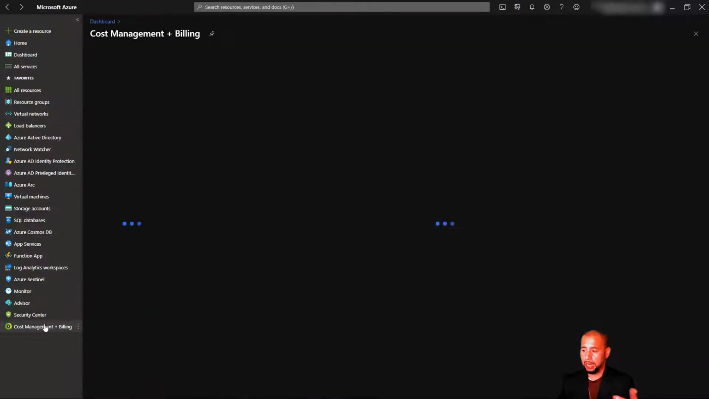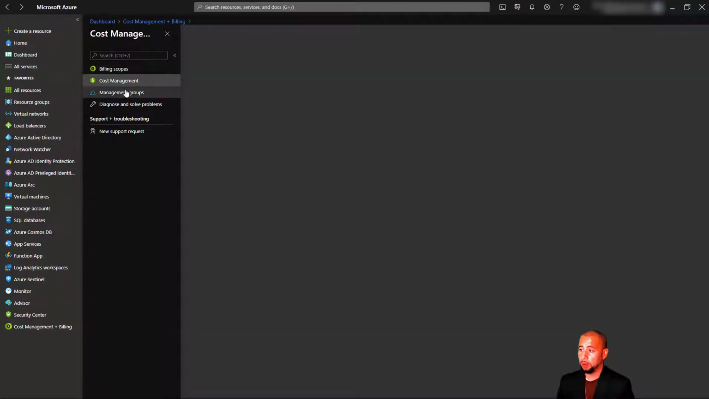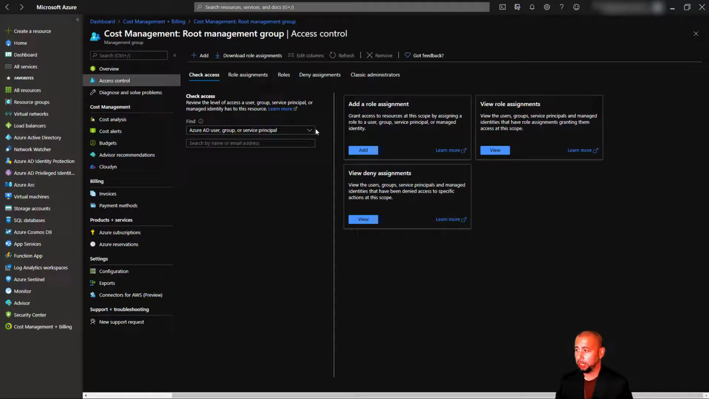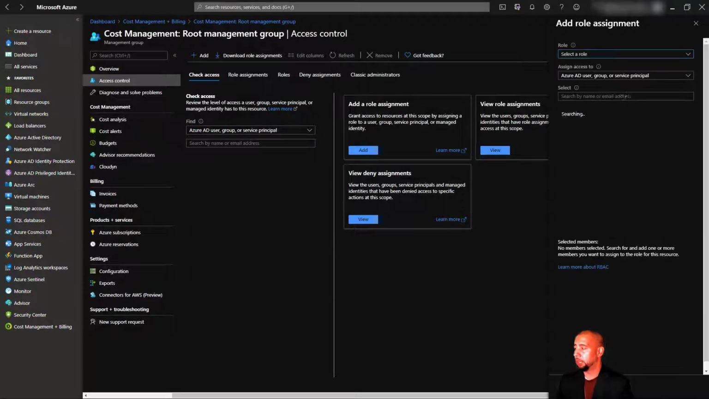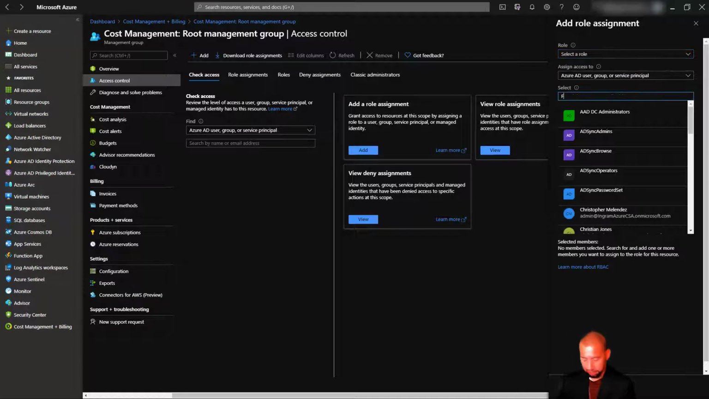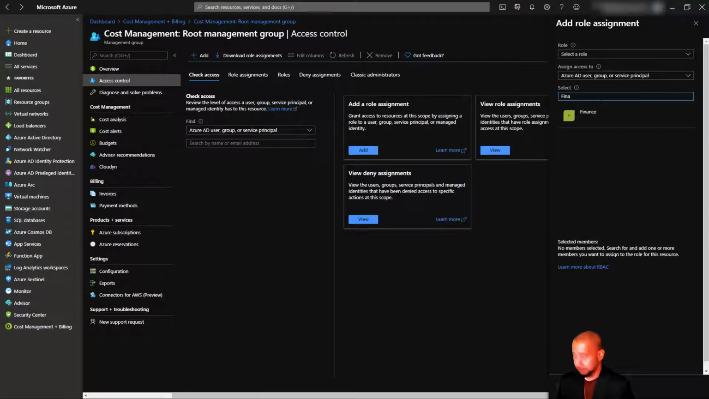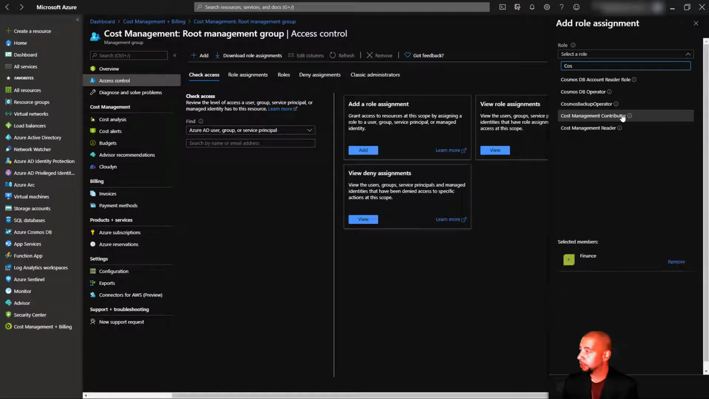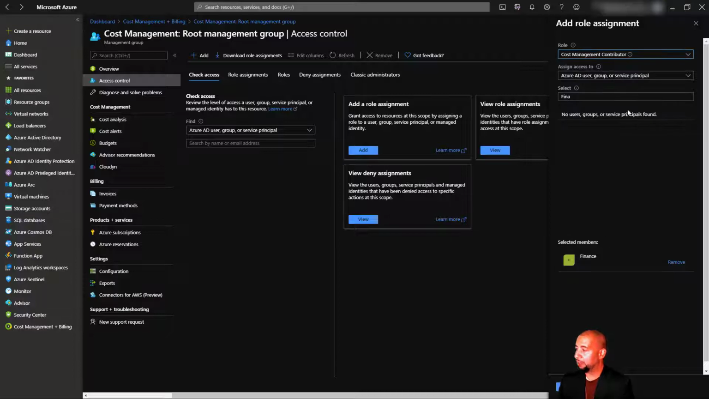I could also look at cost management and billing. If I want to give finance group access to cost management, I could look at access control here and say, oh, let me add somebody to this resource, finance. Maybe I can add. There you go, finance. And I could say, what role? Let me look for cost management contributor. So there I go. I can add finance cost management contributor. They could look at cost management and billing, and they would have access to that.